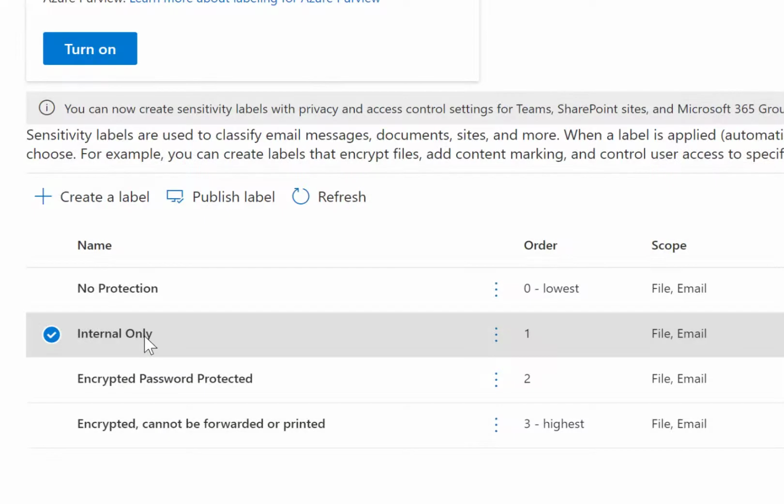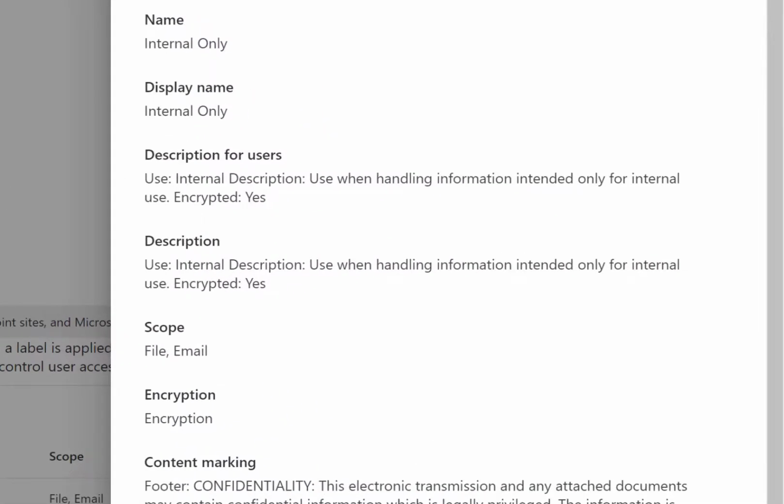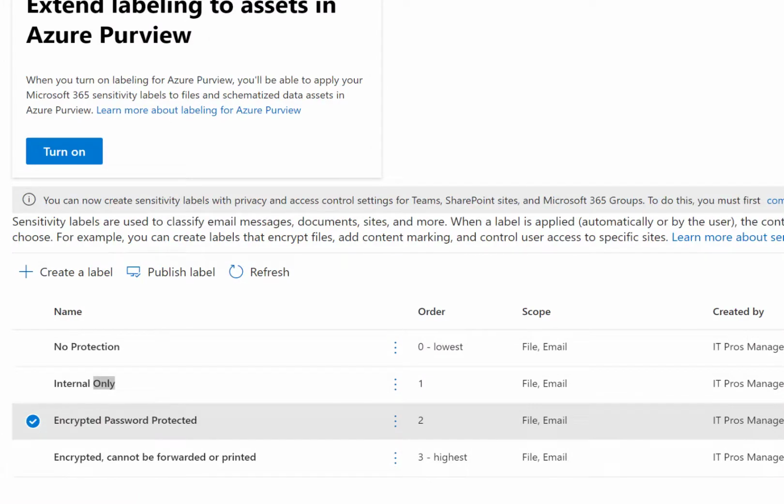Next label is Internal Only. This label is used when you tag files and emails for internal use. This tag does provide encryption. This will be used when you are communicating with an internal member of your organization and the information is considered sensitive.